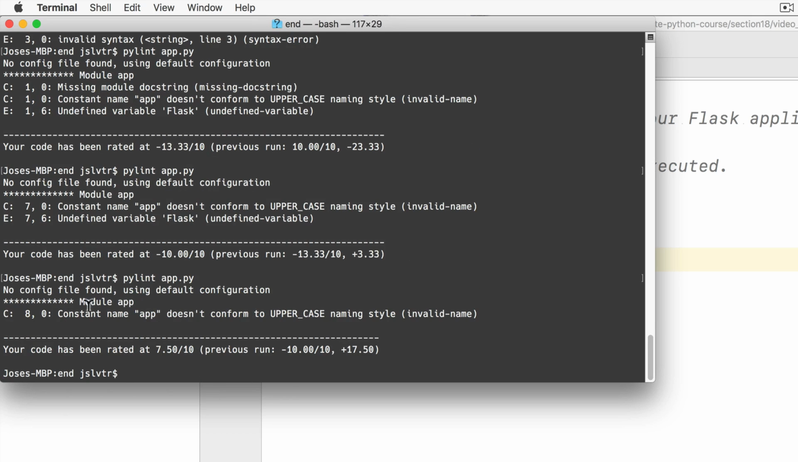And now you can see that our code actually goes in the positive and we get 7.5 out of 10. This means that the code is going to run. And it will, as we've done in the past. But it says constant name app doesn't conform to uppercase naming style.